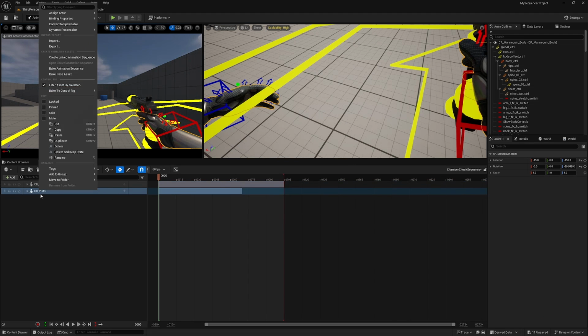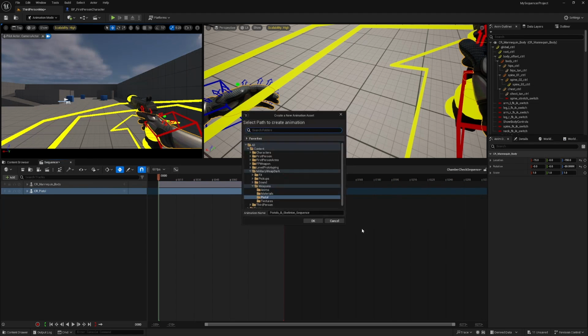And I'm also going to right click on the pistol and bake animation sequence. And I'm going to call it pistols B chamber check.